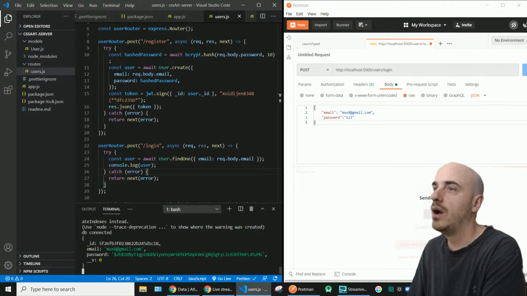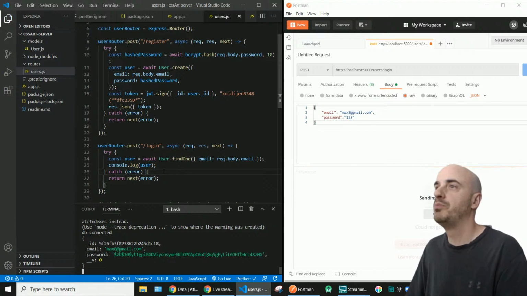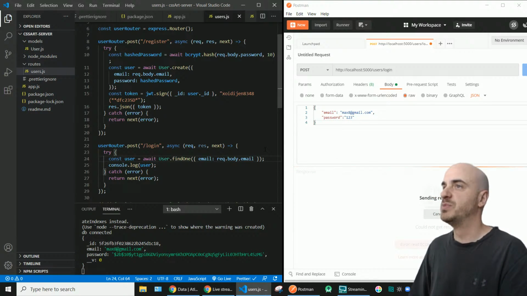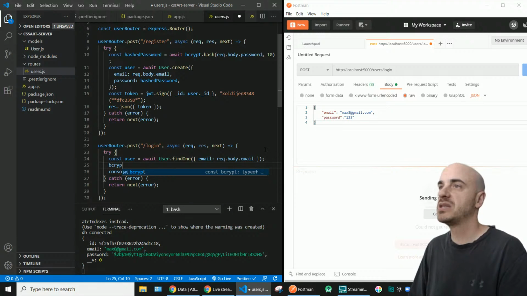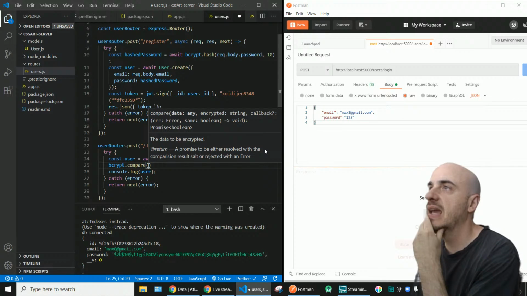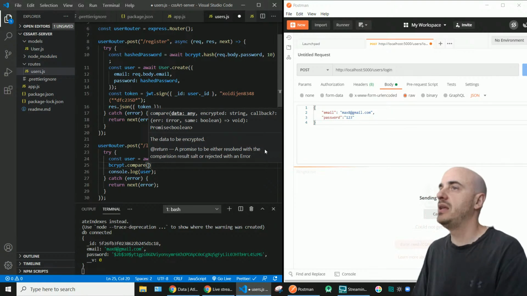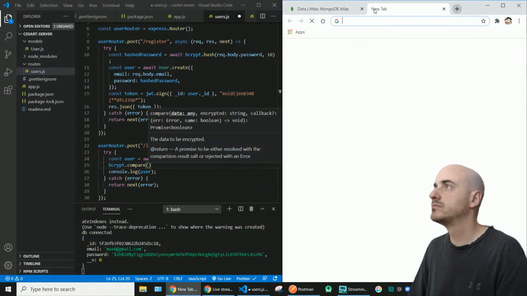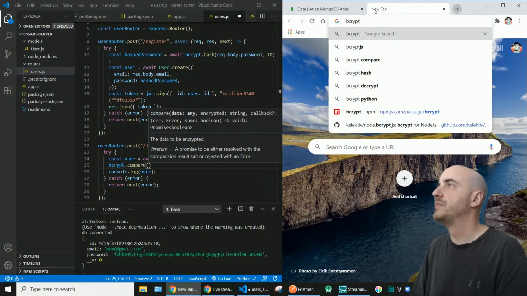So now this is the hash password that we want to compare. And to compare the hash password with our plain text password, bcrypt has built-in functionality for us. Specifically, we can use bcrypt.compare. And here, let's take a look. It says data, any encrypted string. So I think the first argument is the plain text password, but let's Google that. So bcrypt.compare.